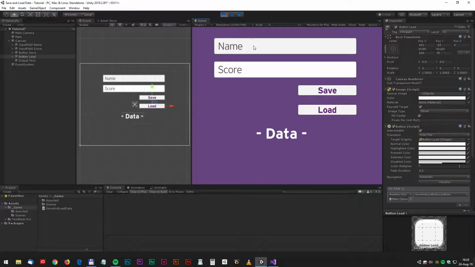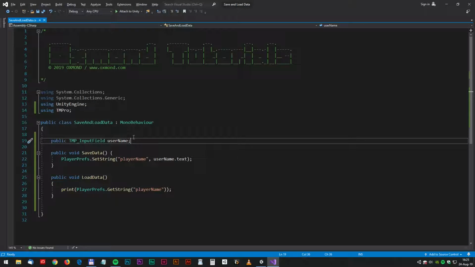Alrighty, let's test. Username is Oxmond, and we click on save and then on load. Now we receive the data in the console window. So it works as intended. Now we just have to finish the script.